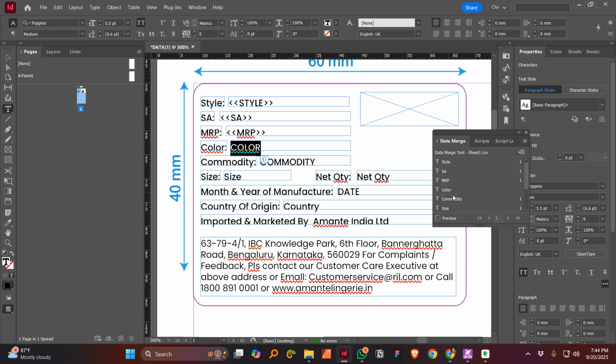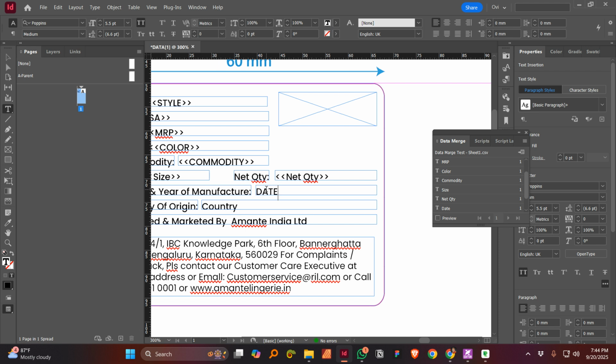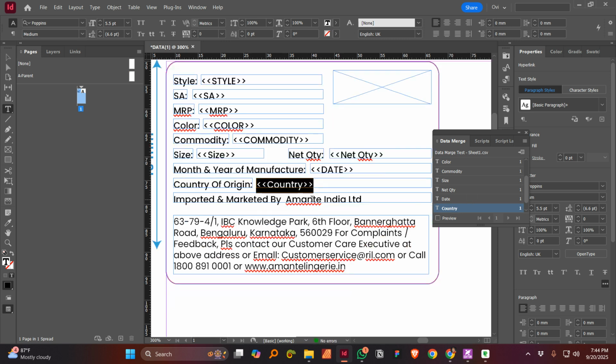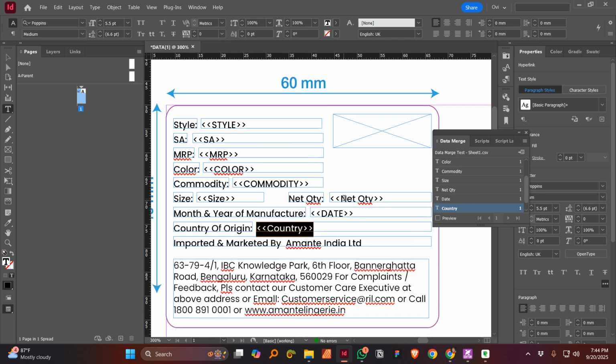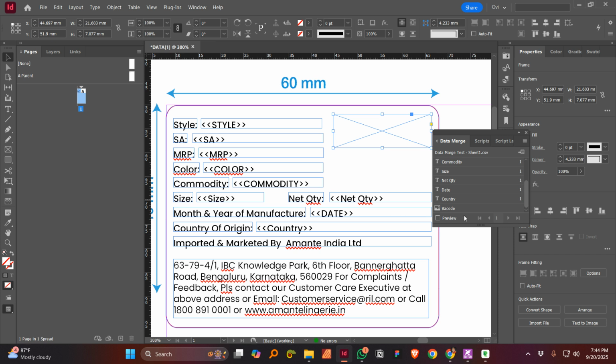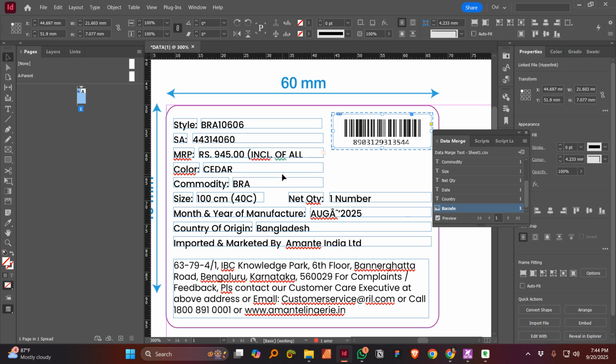Color, commodity, size, net quantity, date, Control A, country. This one will be fixed, so I will not go there, but the image option will be populated. Mark this image frame, then click on the barcode field, and you can see the barcode showing there. Right now we have a preview option. Let's check if it is all fine.